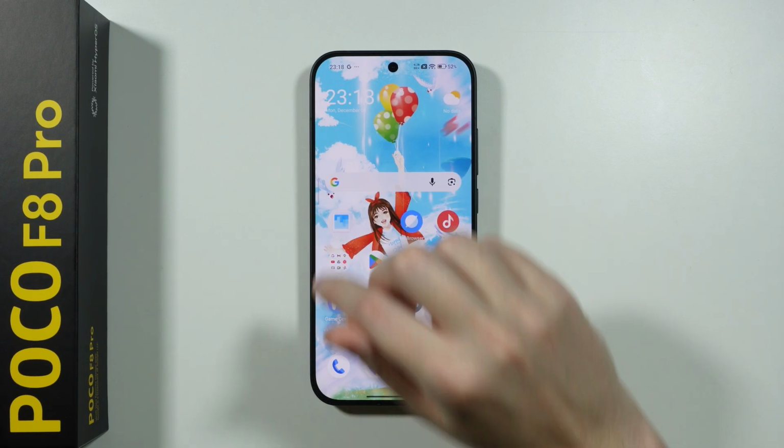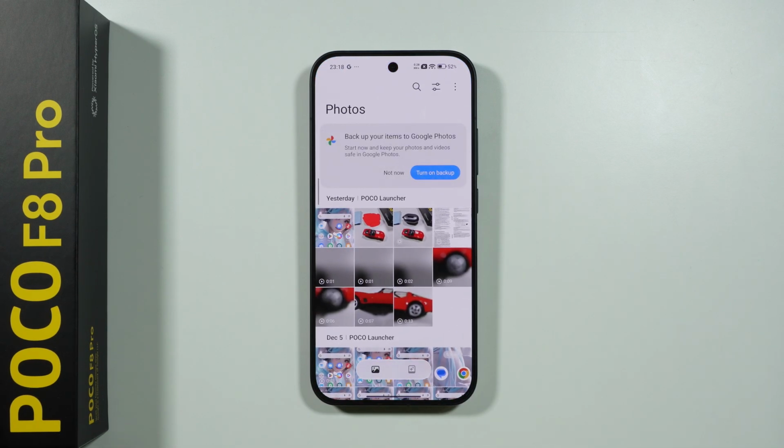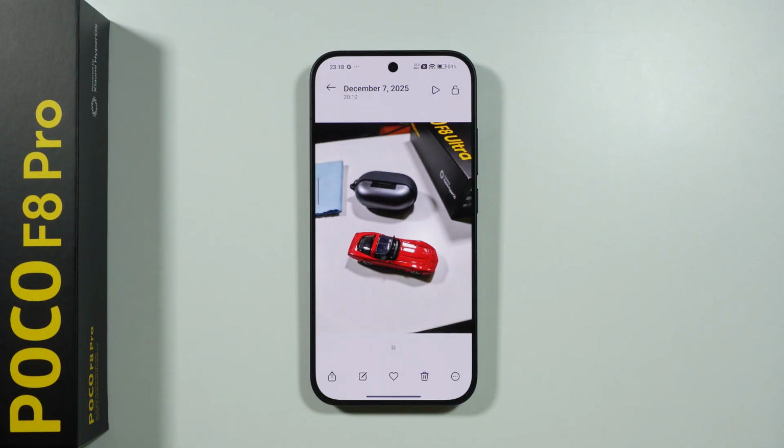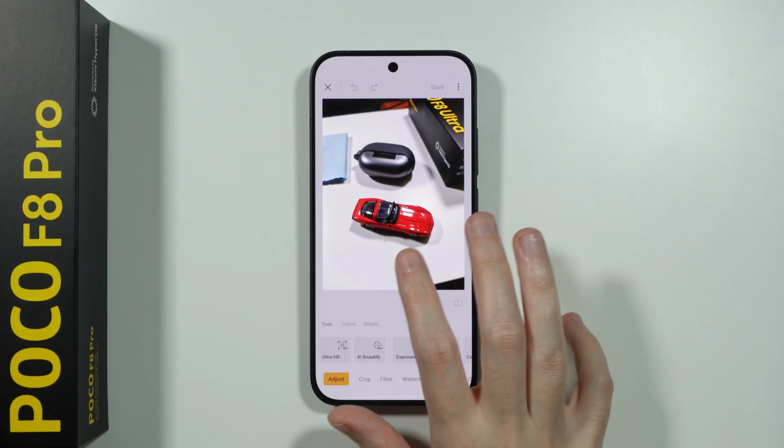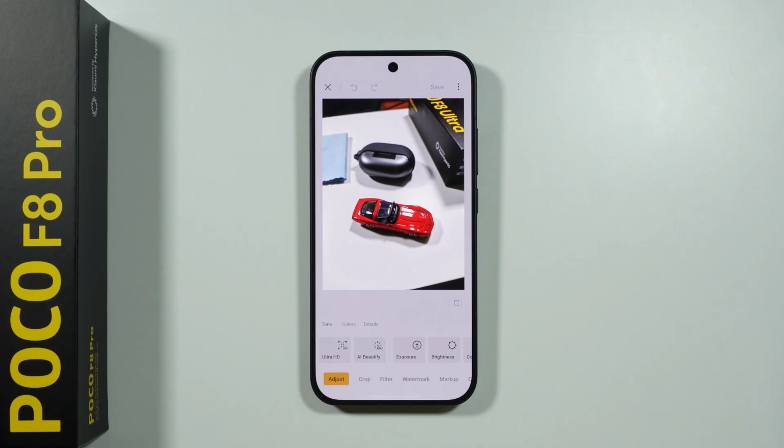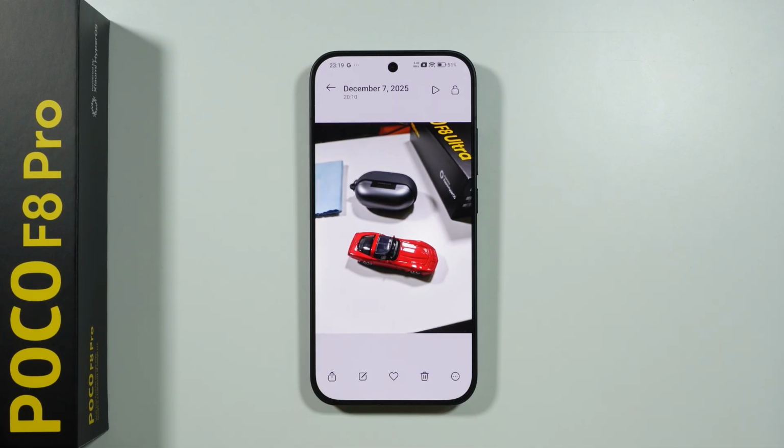First of all, we need to open gallery. Now over here from gallery, we're gonna choose a photo that we wish to edit. So let's say I'm gonna choose this one. Now let's tap on this square with the pen, this icon that we have at the bottom in here.